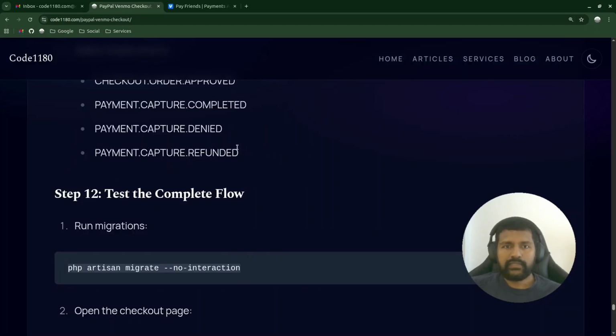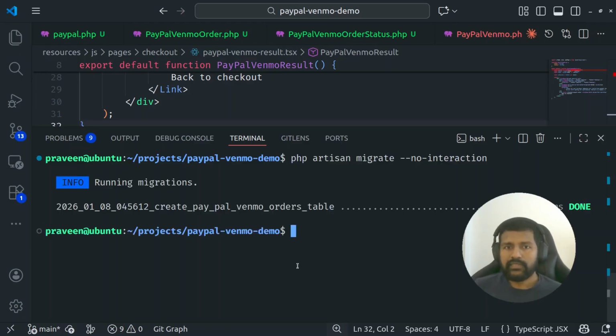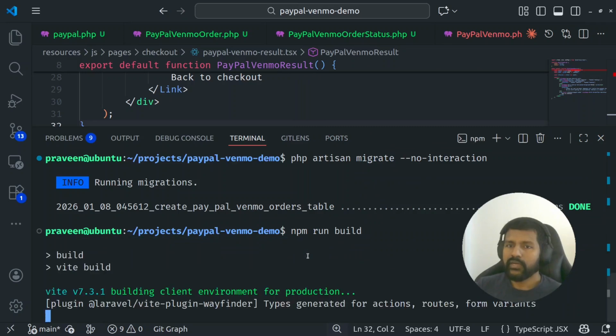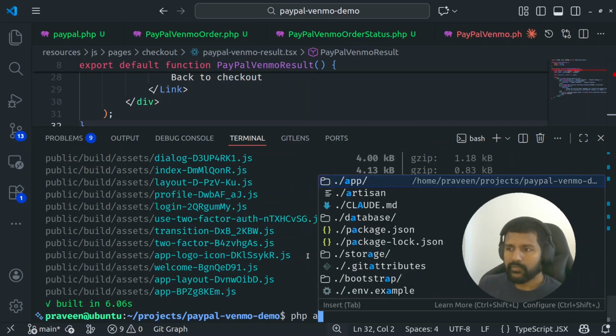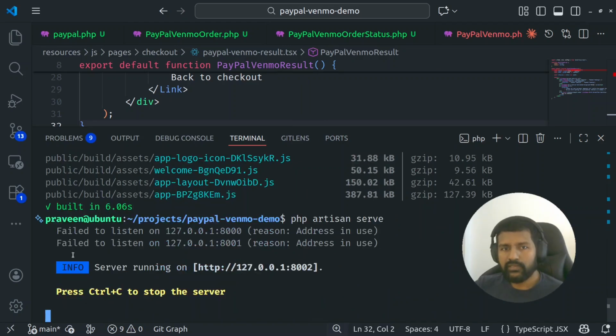Now we are ready to test the complete flow. To start, we need to create the database tables. For that, we can use this command, php artisan migrate. Let's copy this and run this command. Now the migration is run. The tables are created in the database. We should run npm run build to build the front end and php artisan serve to serve the project. Now the server is running on this address. We can click and open it.